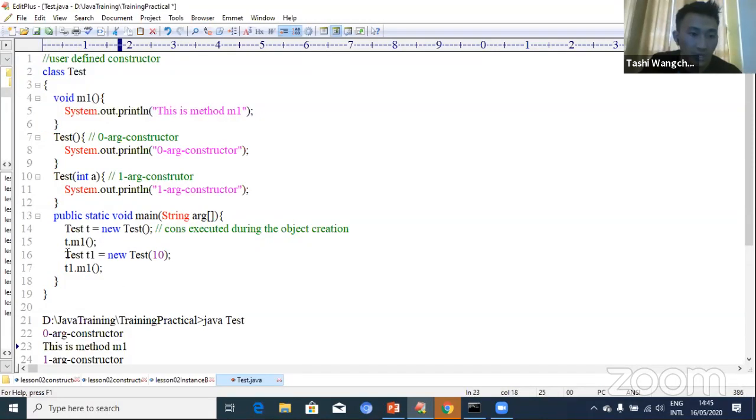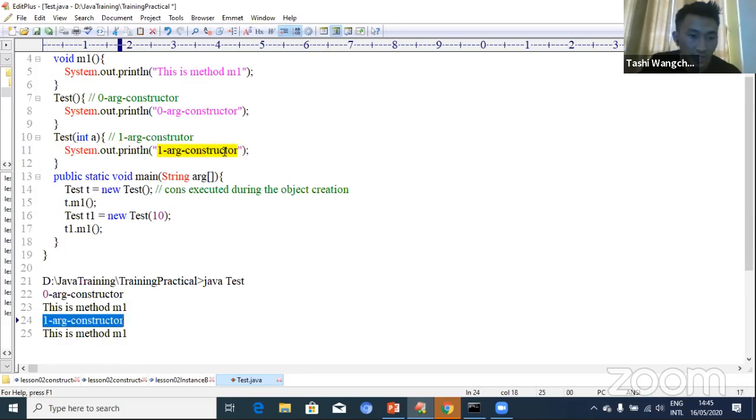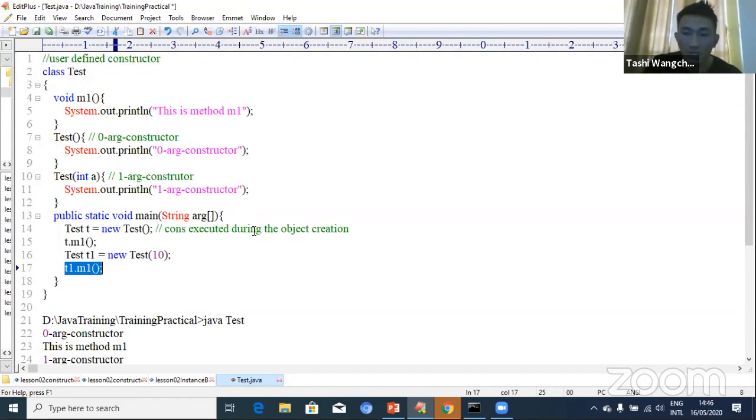Now similar to that, as soon as this object is being created, we have passed one value here. So which constructor will be called? This one-parameter constructor will be called, and then the one argument constructor message will be printed, and only then it will jump to the next statement, t1.m1. Now this is just to let you know how the default constructor is getting executed, and how we are declaring the default constructor in Java. I hope you're understanding what I'm trying to say.